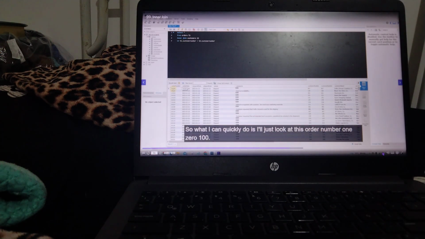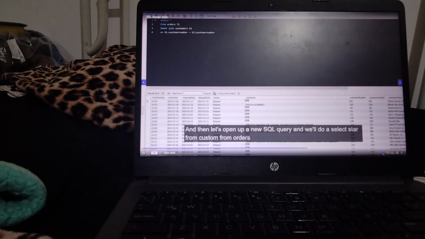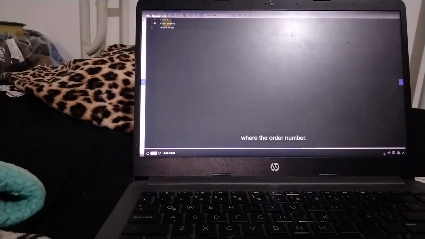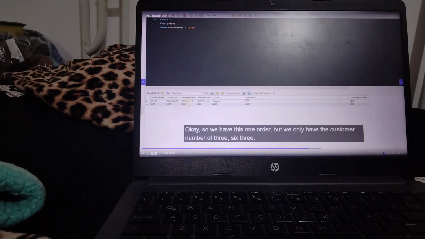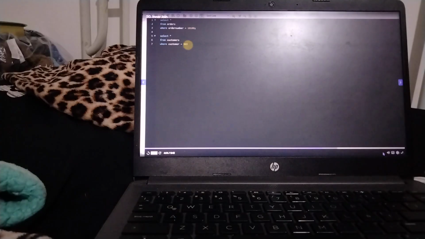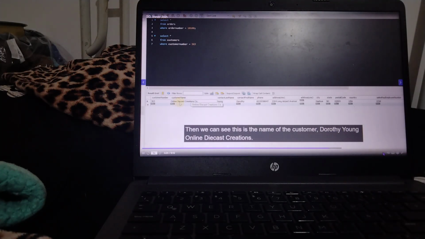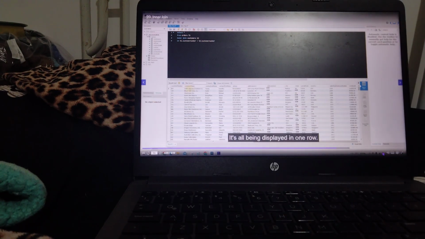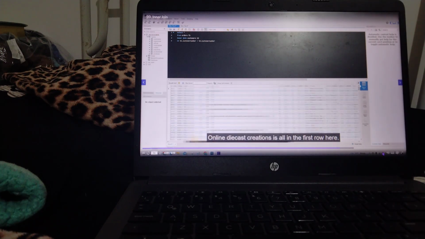So what I can quickly do is look at this order number 10100, and then let's open up a new SQL query, and we'll do a select star from orders where the order number equals 10100. Okay, so we have this one order, but we only have the customer number of 363. So in a separate query, we'll do a select star from the customers table where the customer number equals 363. Then we can see this is the name of the customer, Dorothy Young, Online Diecast Creations. But because we joined these two together, it's all being displayed in one row. You can see Dorothy Young, Online Diecast Creations is all in the first row here.